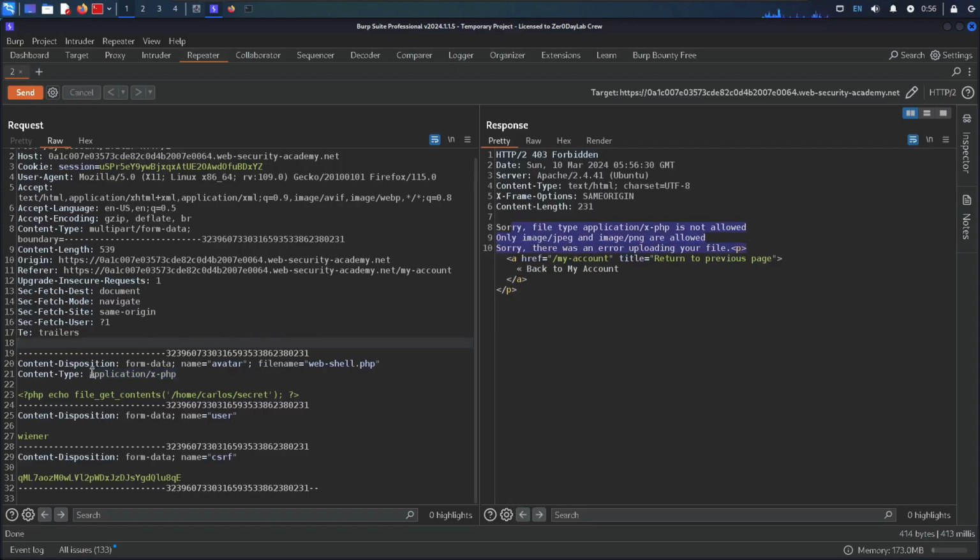So what I will do, I will just make some modification. I will remove this application/x-php, and I will type image/png, let's say png or jpeg, whatever you are comfortable with. So I'm tricking the server by uploading a php file, but I modify the content type to say, hey, this is a png file or jpeg file.